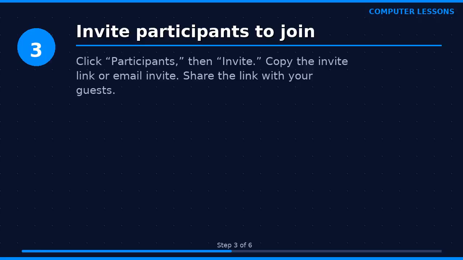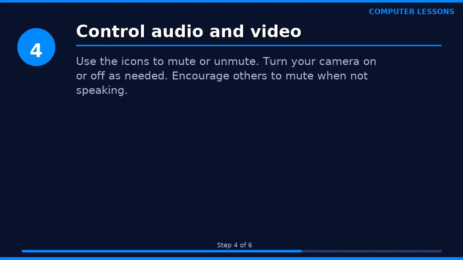Hit participants at the bottom, then invite. Copy that meeting link and send it by email, text, WhatsApp, however your squad communicates. They click, they join, you're underway.